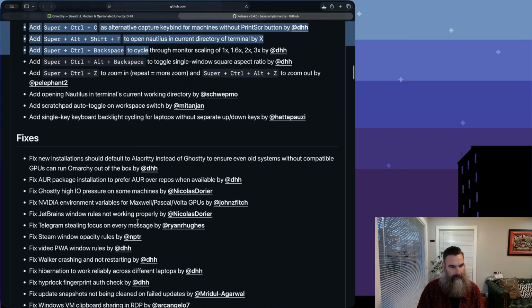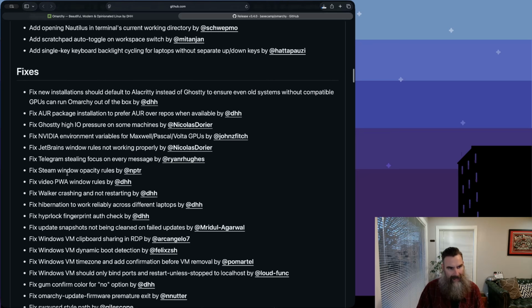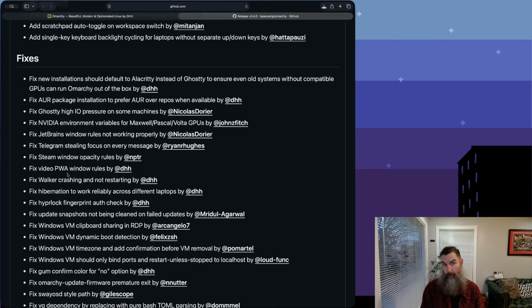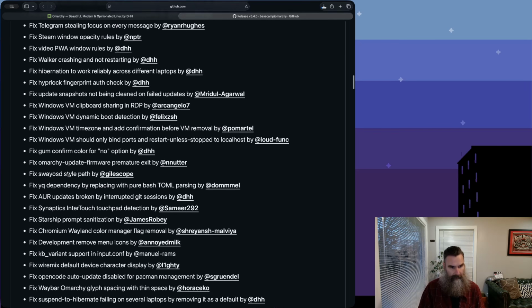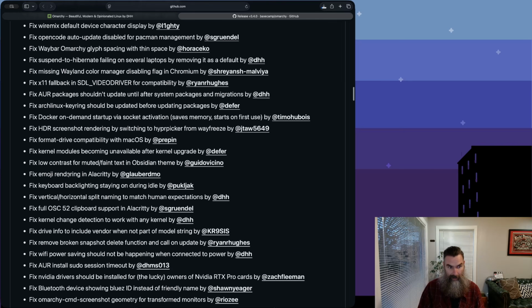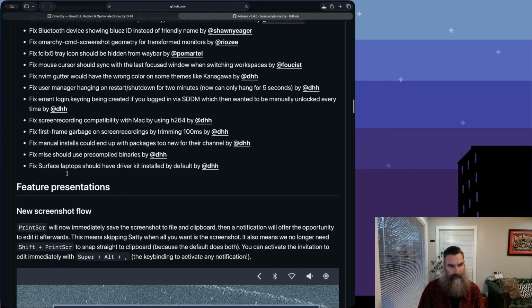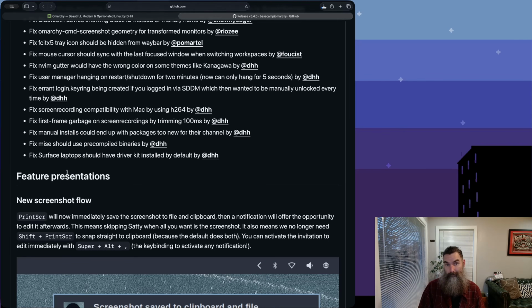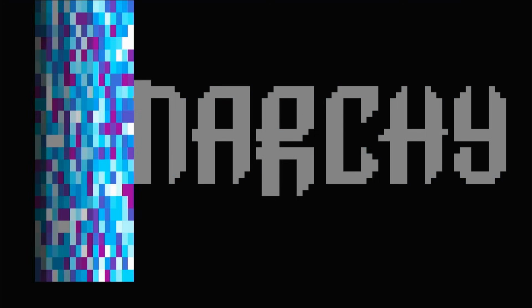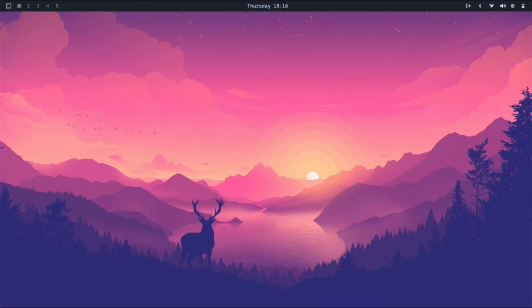Also, there's other fixes listed down here for a myriad, that's a good word, myriad, of other things. I like all of this, and I think Omarchy 3.4 is a welcomed update. So, should we dive in? Let's check it out. Over here, we're on an Omarchy setup.